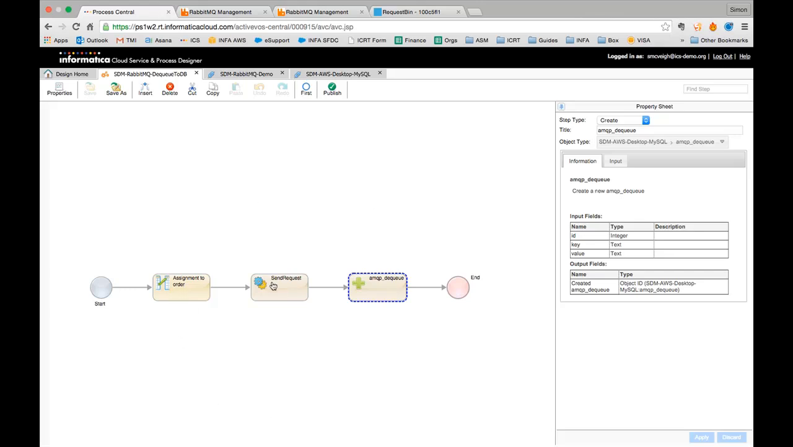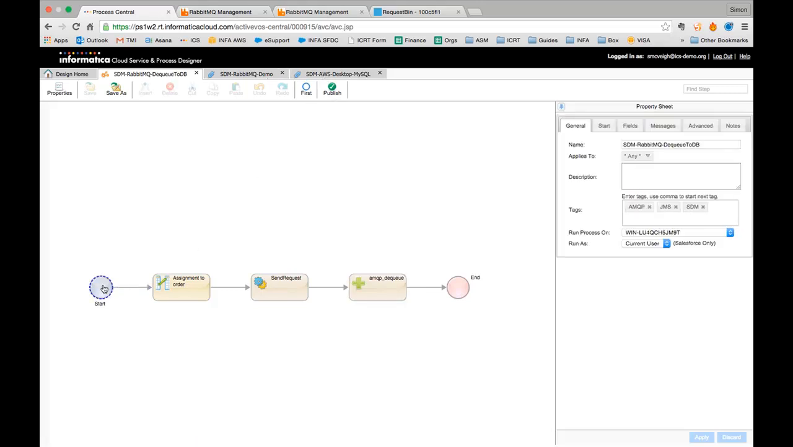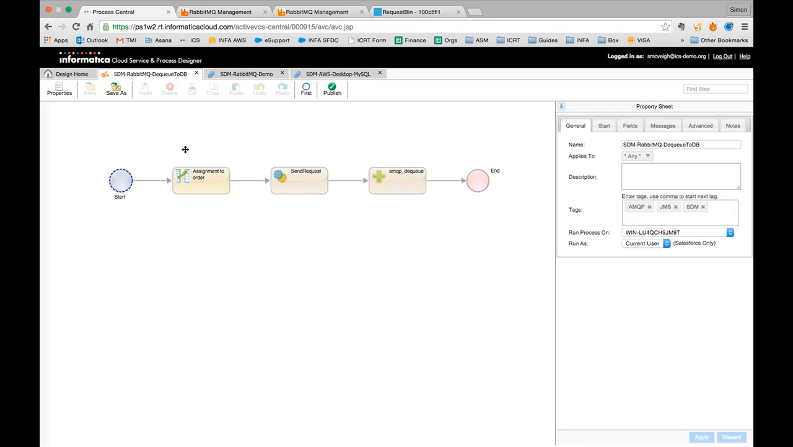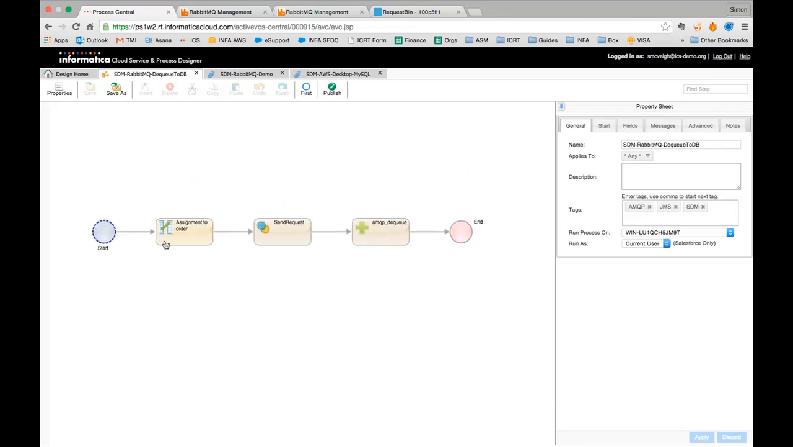So let's just go through the process here. I've got my two connections published now. So I've got my connection to RabbitMQ and my connection to MySQL. So the only thing left is to define the end-to-end flow that I want. Now, if I'd created a process from scratch, I would have a blank canvas here. Just for the sake of time, I've just added in a few steps.